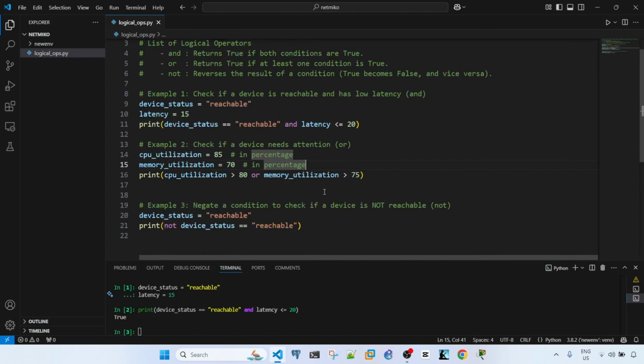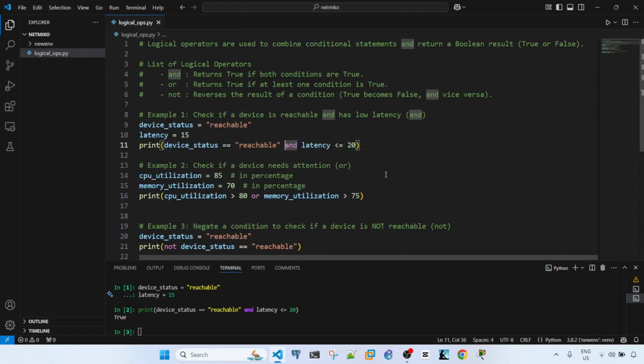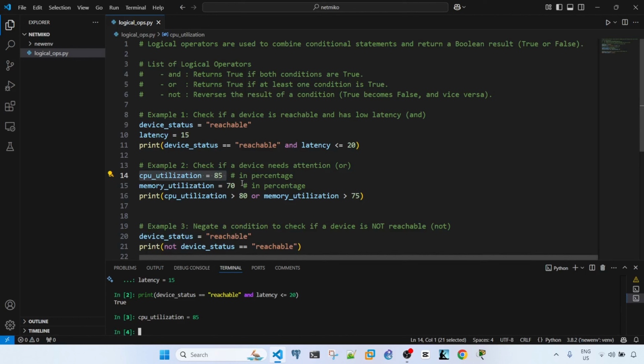Okay, let's look at example number two. So it checks if a device needs attention. So we are using the logical operator OR in this example. So here we are assigning this integer, which is in percentage, to a variable called CPU utilization, and we are assigning this integer to a variable called memory utilization. And like I said, we are using the logical operator OR in this example.